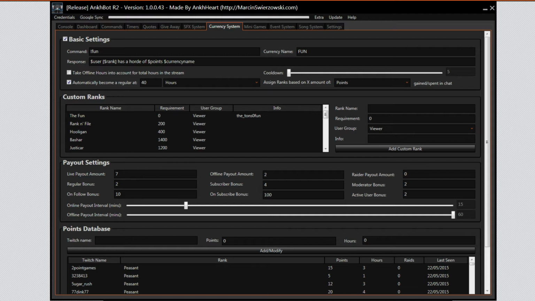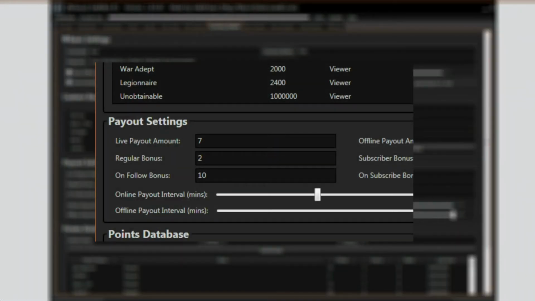All of these values will intermingle, and you'll have to figure out what works best for you based on how many ways viewers of your channel will have to earn and spend points. Live payout amount is simply the amount of points per interval that viewers will earn watching you while you're actually streaming. I keep saying interval because we will set that in a minute.